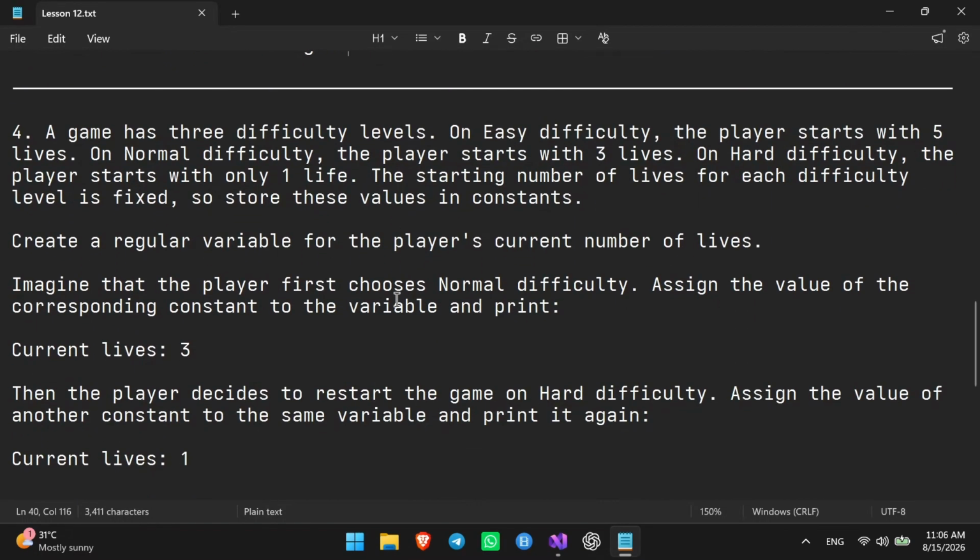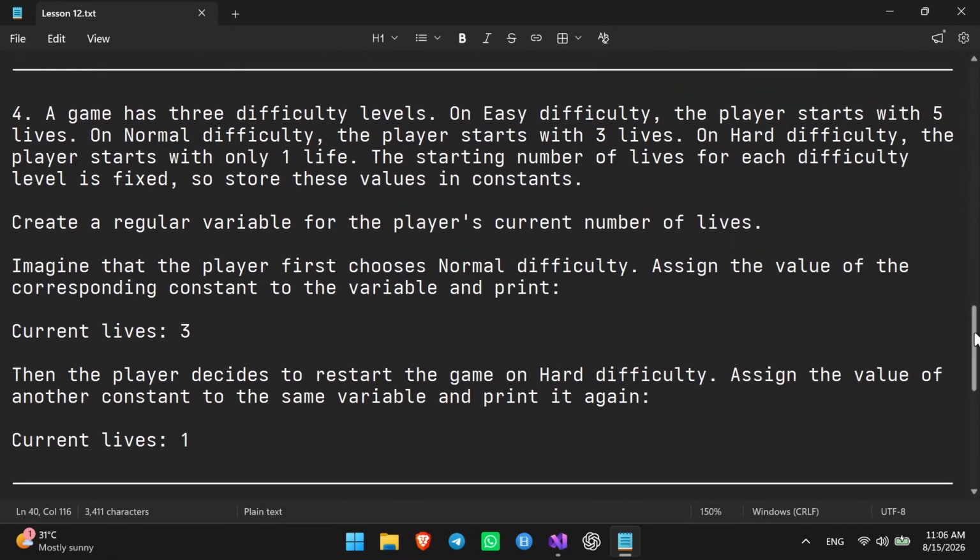Exercise 4. A game has 3 difficulty levels. On easy difficulty, the player starts with 5 lives. On normal difficulty, the player starts with 3 lives. On hard difficulty, the player starts with only 1 life. The starting number of lives for each difficulty level is fixed, so store these values in constants. Create a regular variable for the player's current number of lives.